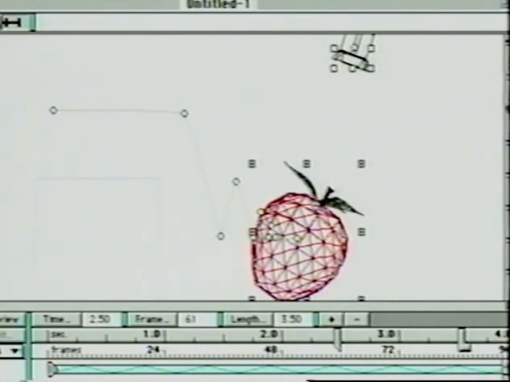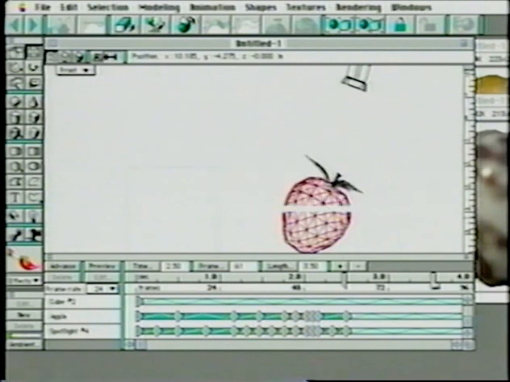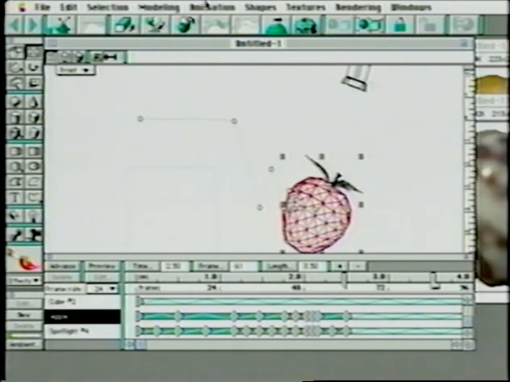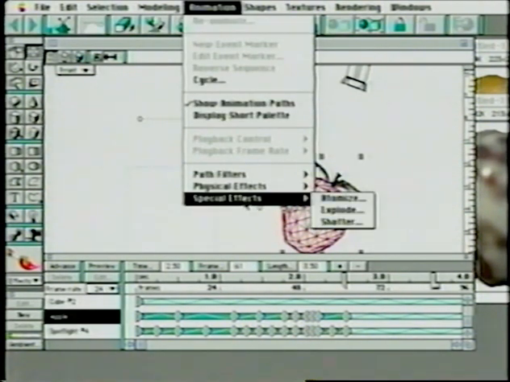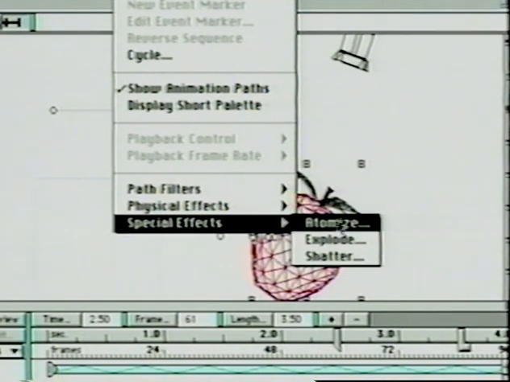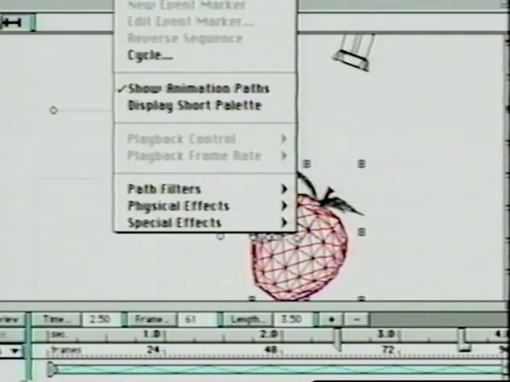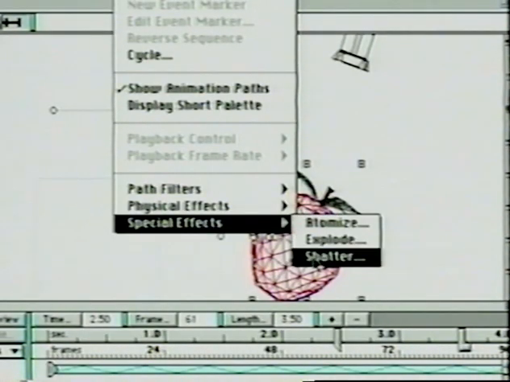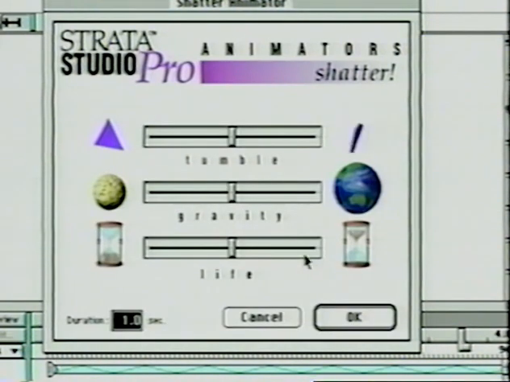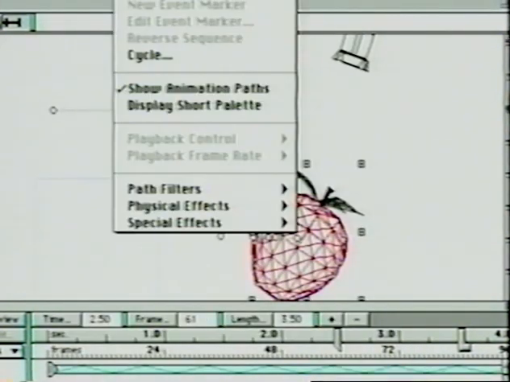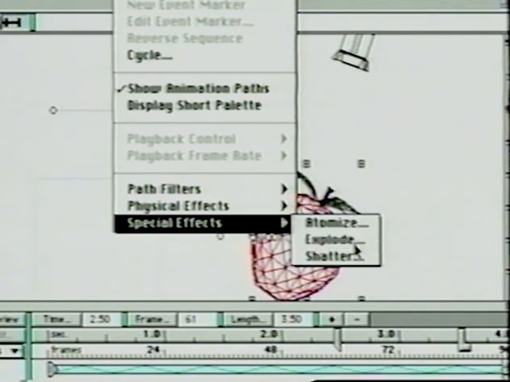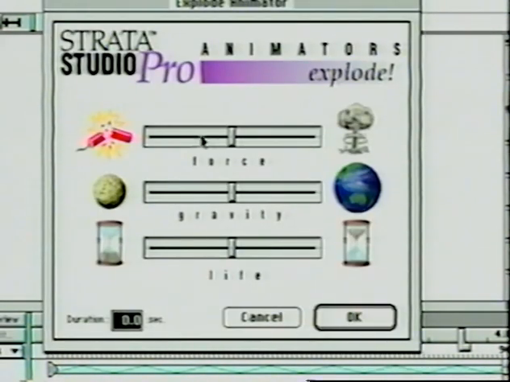Let's use another animation extension now at the end of the bounce sequence. Let's do something fun with it. We could use the atomize special effect, which would convert it into a bunch of little spheres, but now let's try the shatter. We think that would be fun, but maybe, how about explode? We'll shatter this object and explode it in one pass. And so we choose the explode animator.